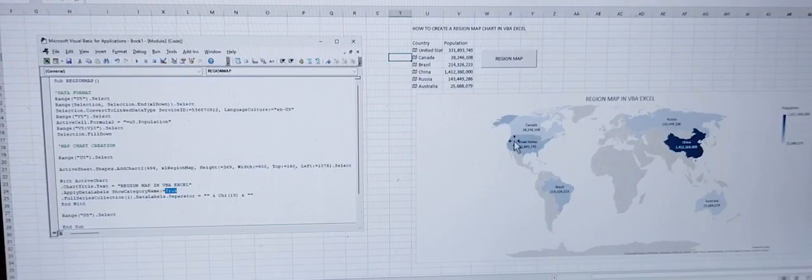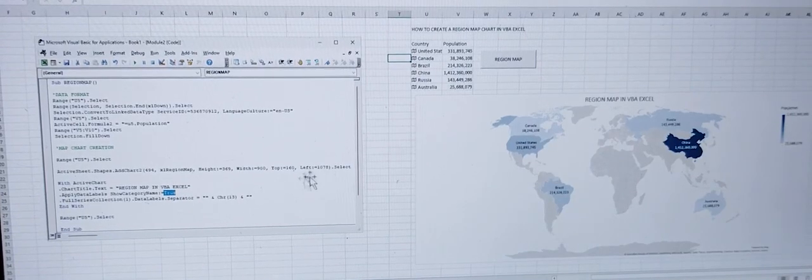As you can see, Canada and United States have their population values inside it. After that, we are going to format these data labels as well. To format the data labels, we are going to type .FullSeriesCollection(1) with the 1 inside the brackets. Outside the bracket we type .DataLabels.Separator equals, remember you have to give the double inverted commas 2 times, then space, then an ampersand sign, then space again, then type Chr, and inside the brackets type 13.